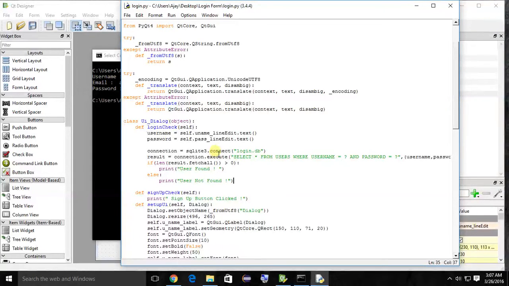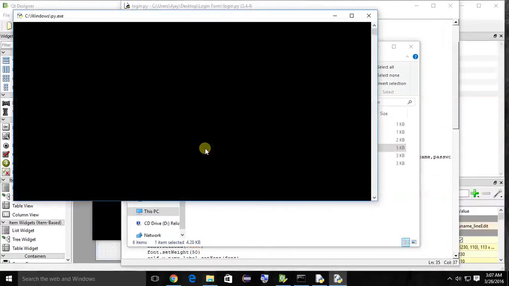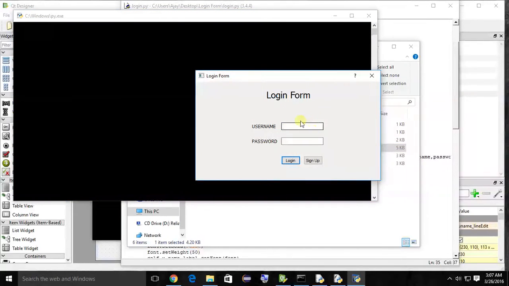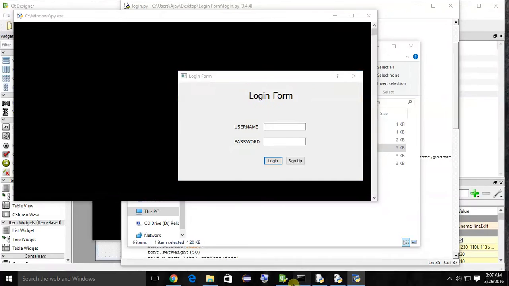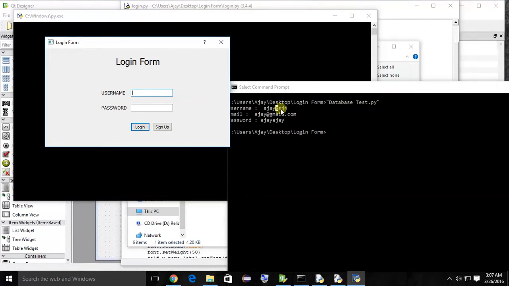Let's check this example. Double click on that file. Now my username and password are these: Ajay SSJ4 is the username and the password is Ajay. Let's log in and check what the output is.